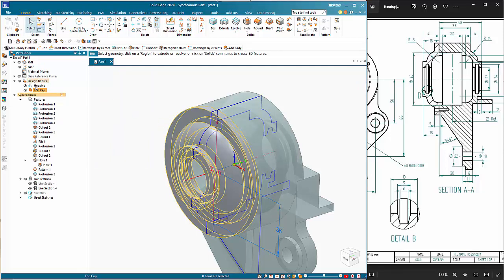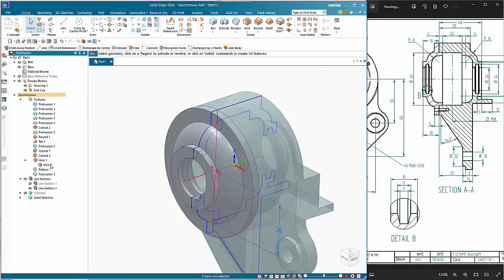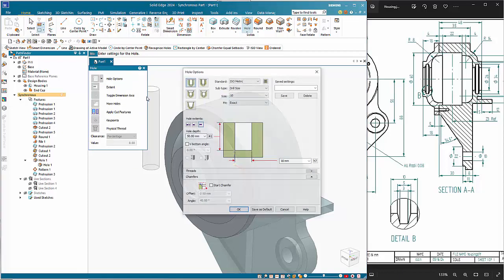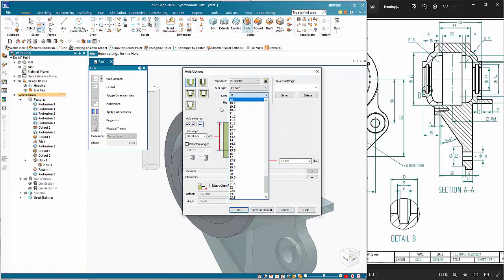So from here you can see the two bodies. The active one is shown in the yellow goldy color. Let's hide those live sections. PMI, I don't need any of that clutter. So from here we need to create a clearance hole. So we've got the hole command, and we want a general screw clearance.